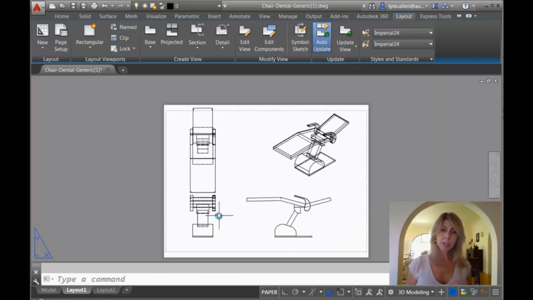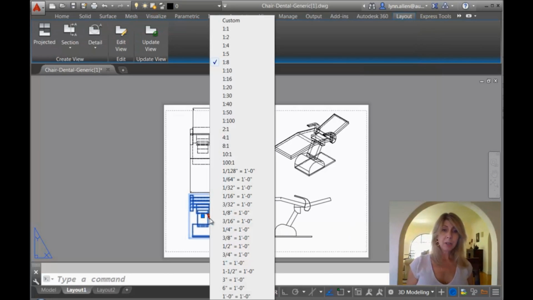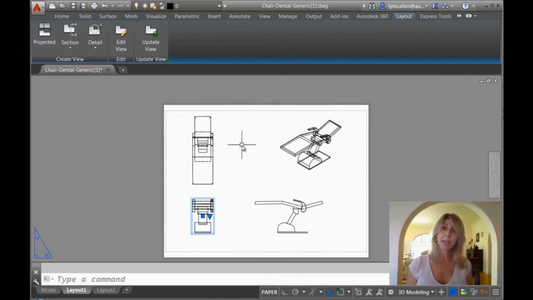So let me take a look at this. If I click on this base view, and I click on the arrow, you see that I can easily change the scale factor. It's a little big. Let's make them a little bit smaller. Let's change that to 1 to 10.